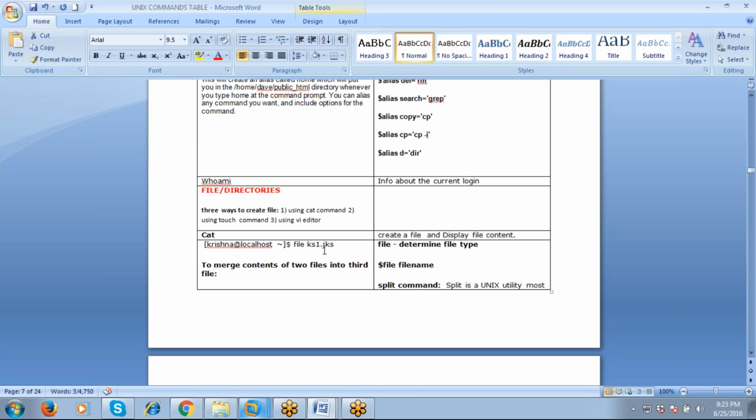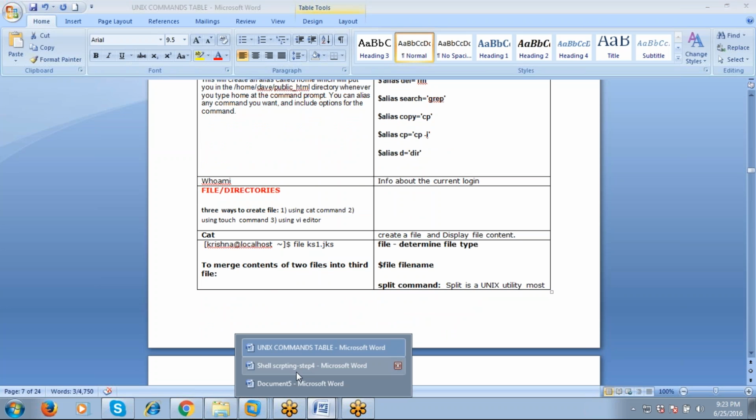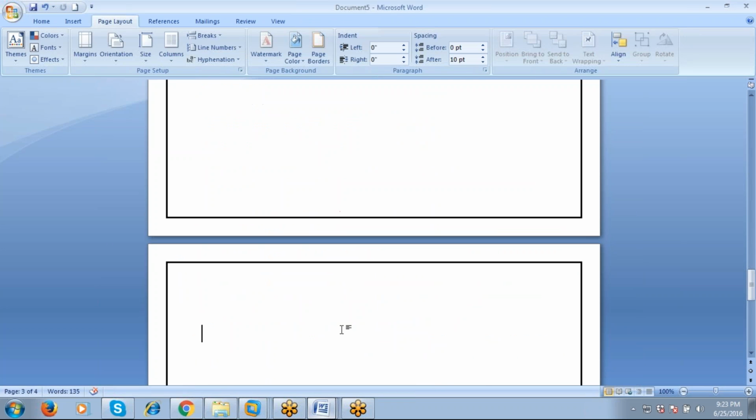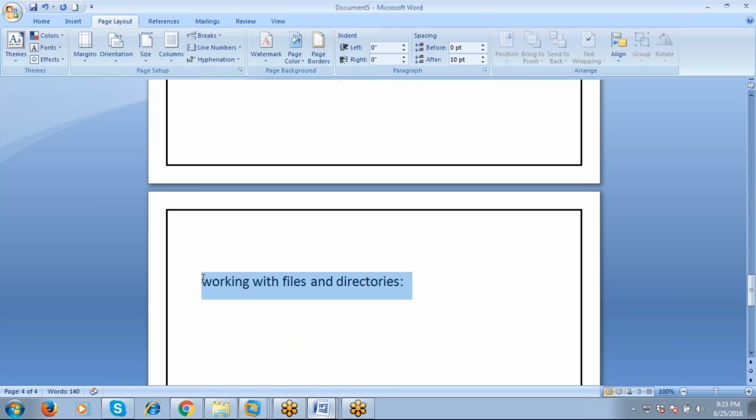Then coming to working with files and directories. So what is a file? Then what is a directory? We have seen this already, right? A file is nothing but something that stores the required data under a given name.